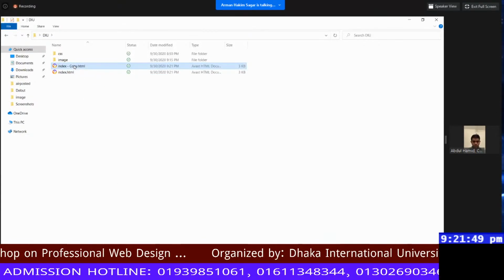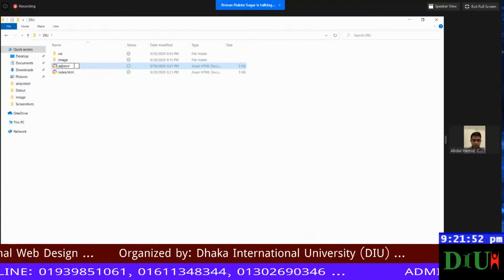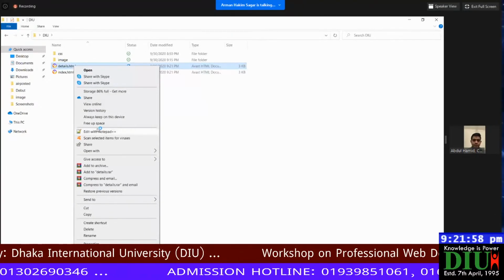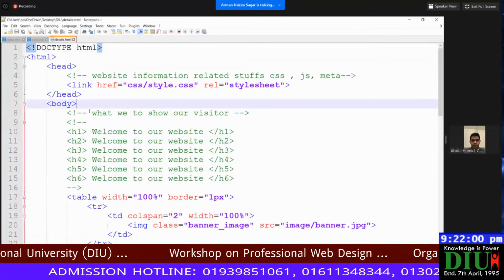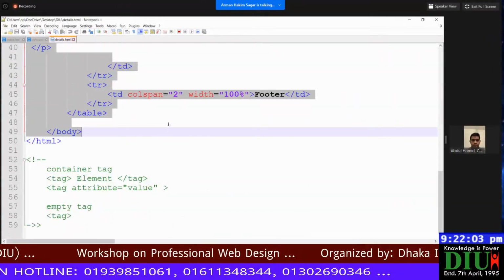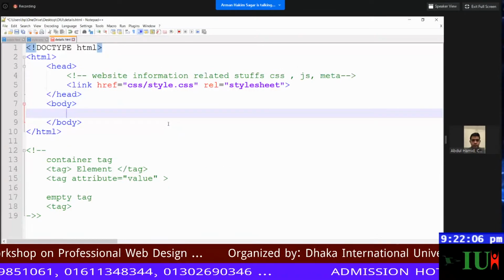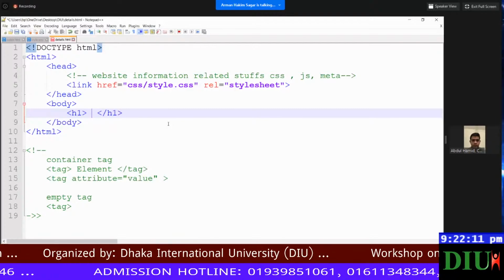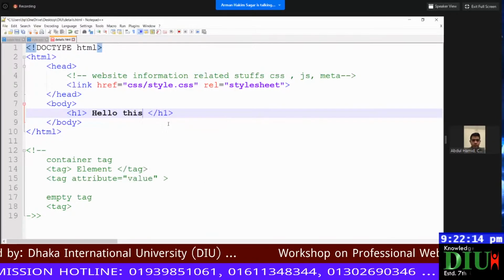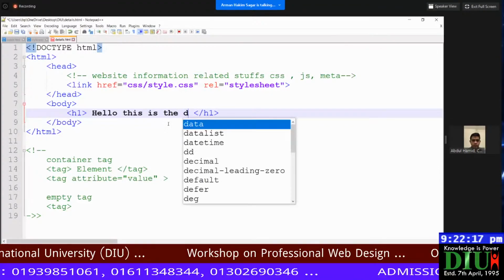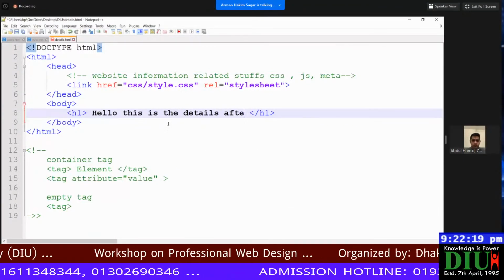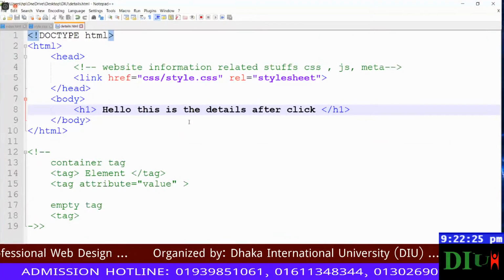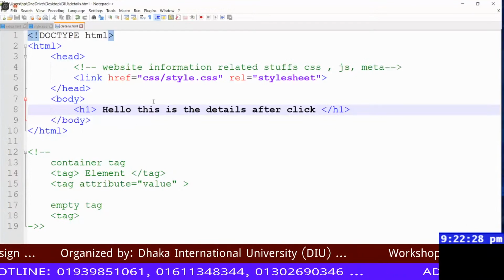So you can set it details.html. We are creating another HTML document in here. Okay, so it's a simple HTML document. It will only contain hello for the detail. So hello, this is the detail after click. Like I'm clicking in there, and it will show the message in here after the click.